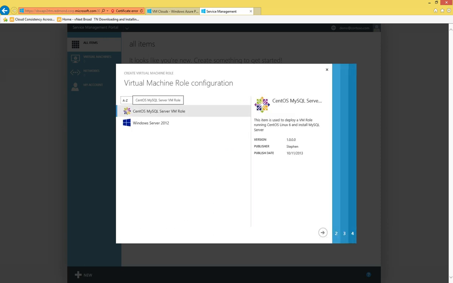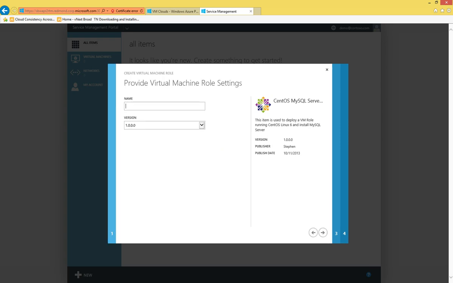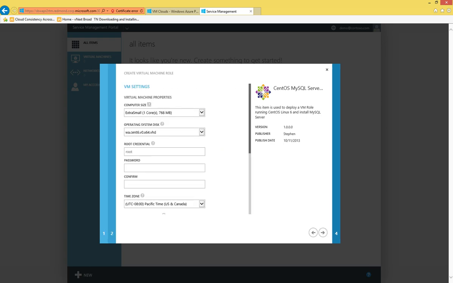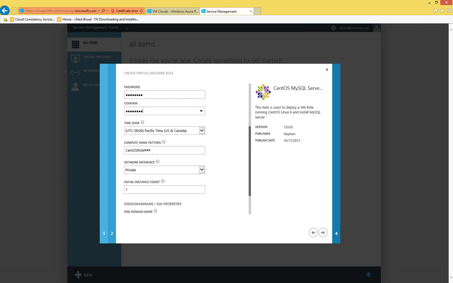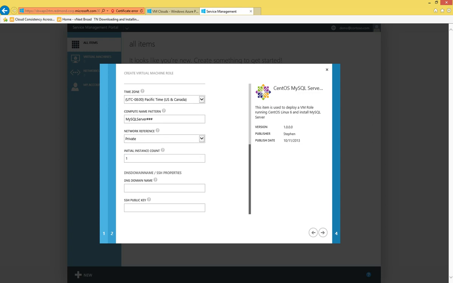You can see that my MySQL Server VM role is available for deployment. When I click Next, I have to give the VM role a name. I then give basic virtual machine properties, such as the size of the instance I want to create, choose an operating system disk, provide the root account password, as well as a computer name pattern. While I have a sensible default here, I'll change that, choose which network I want this VM role to use, how many initial instances I want to deploy, provide a DNS domain name, and I also have the option to specify an SSH public key.